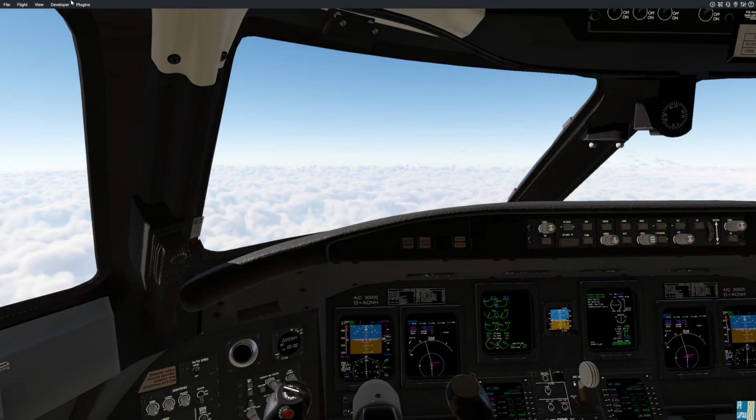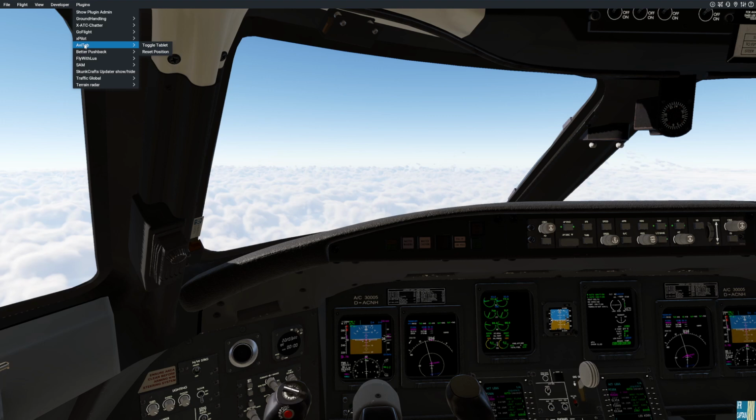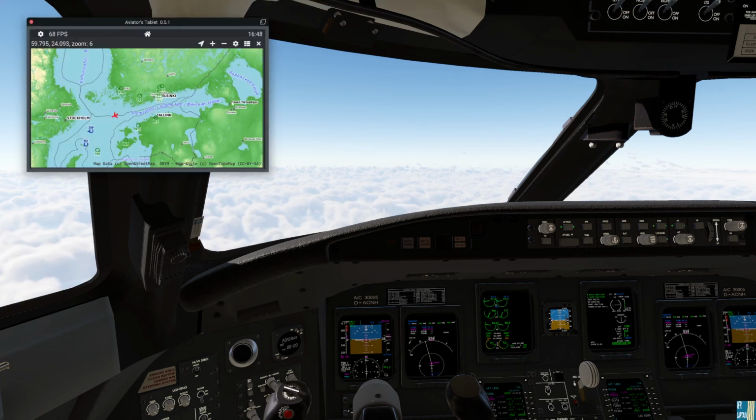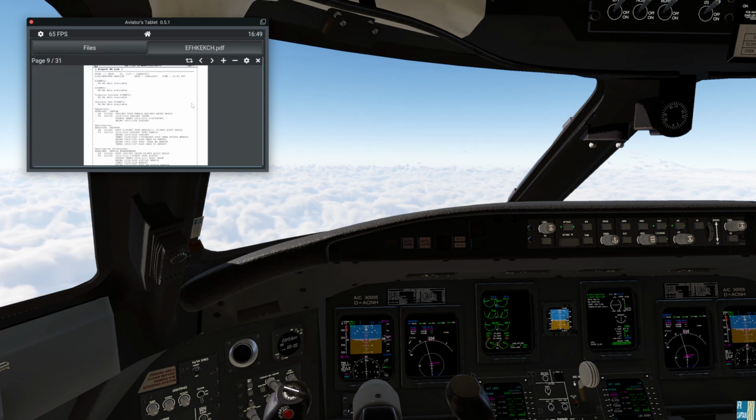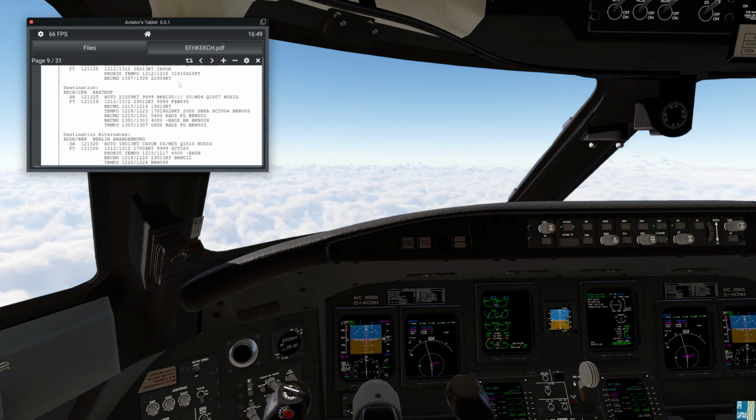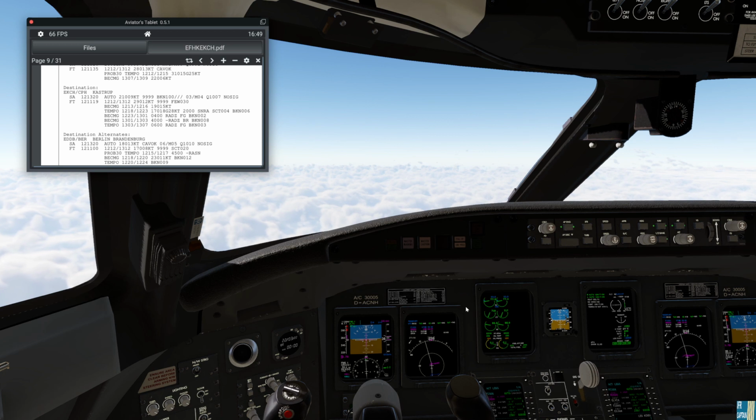Got 22 left in Copenhagen, so let's just quickly check. Let's get the weather also. It's going to be 1007, and the wind is going to be 210 at 9. Not too bad. 210 at 9.